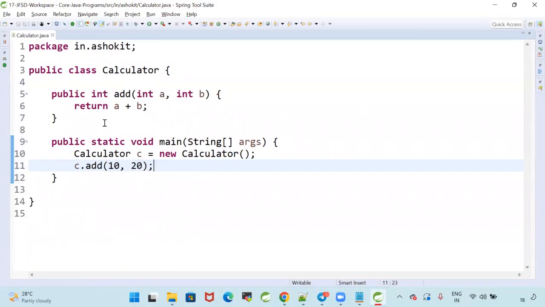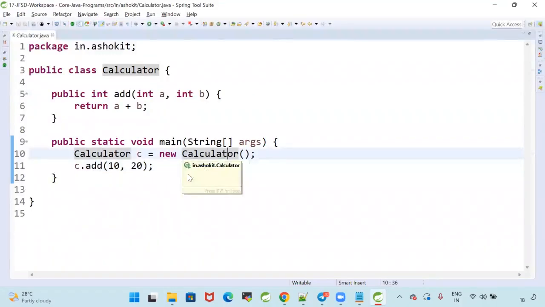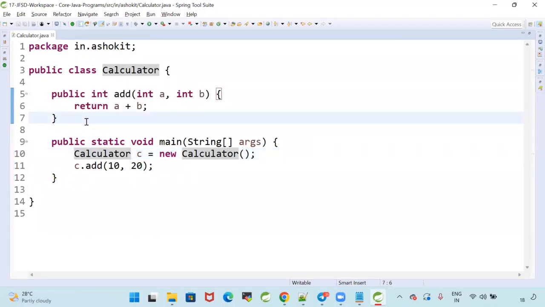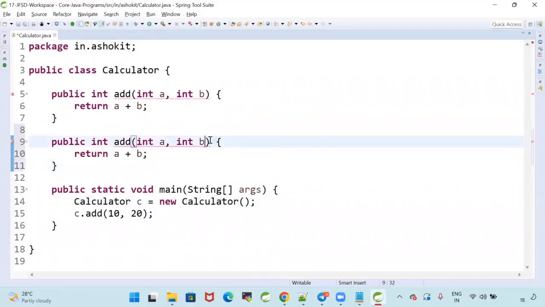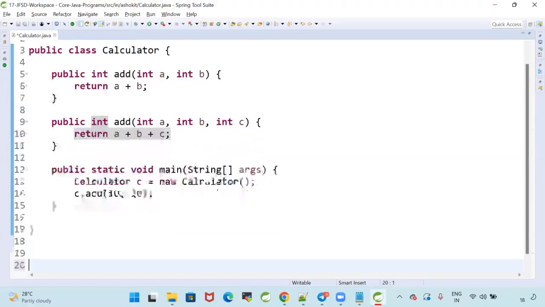Is it going to satisfy our requirement? Yes, it is going to satisfy our requirement to perform the sum of two numbers. Now my mind got changed. Now I want to perform the sum of three numbers. Can I write one more method? Yes: int a, int b, int c, then I will do a plus b plus c. Okay, can we call it overloading?